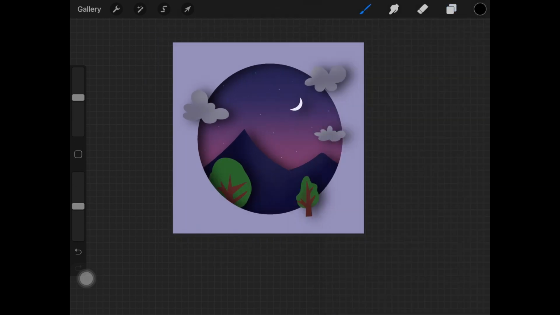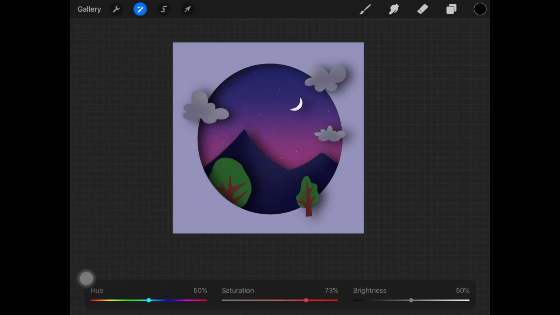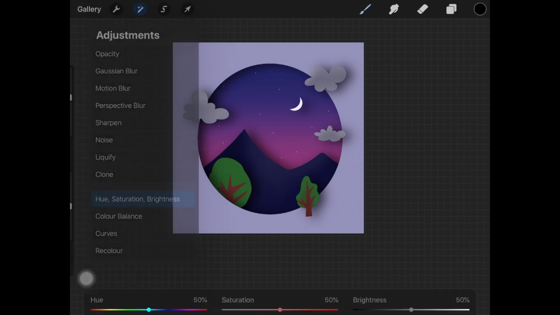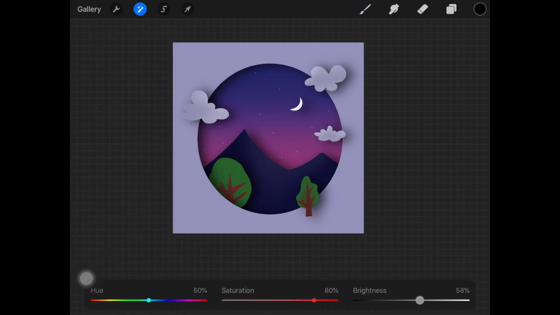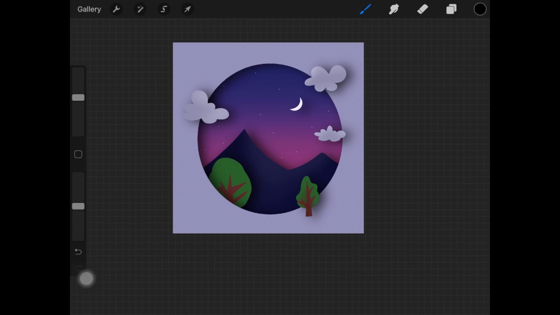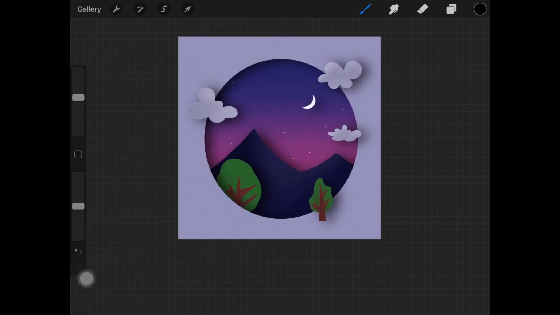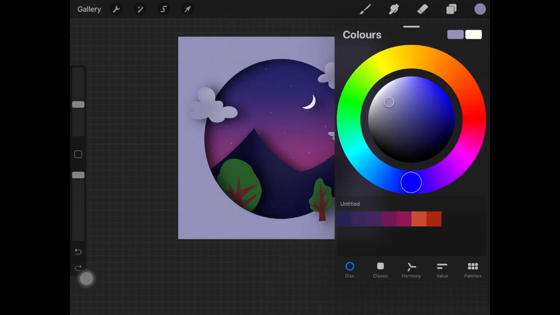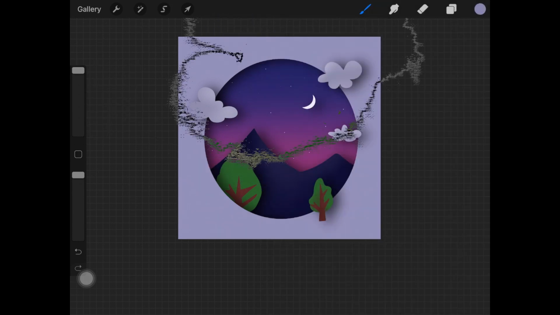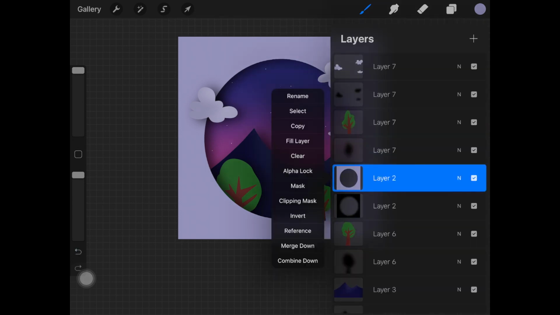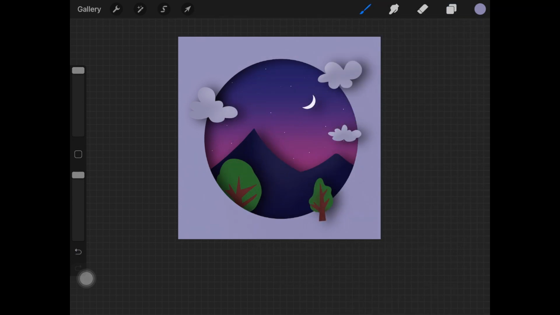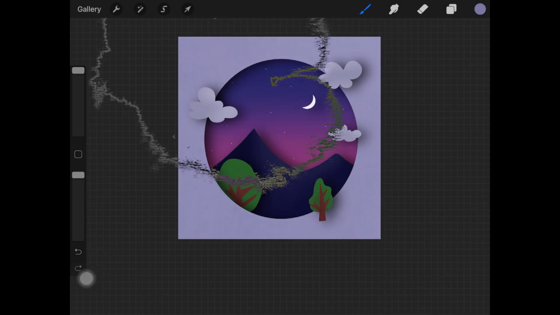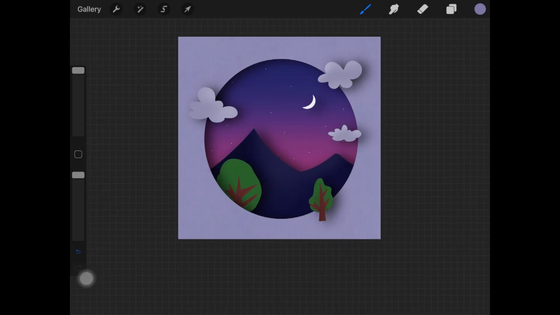So now what I'm doing is I'm just increasing the saturation of the background and of the clouds as well, just to make them pop out a little bit. Now this is just optional, you can completely avoid this step. And now I'm just adding some texture to the frame like this. I hope you can see that the color is too light. So yeah, you're basically done with it. That's how you create paper cutout effect landscape.